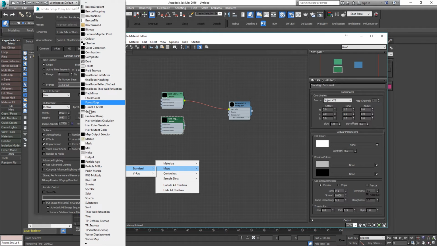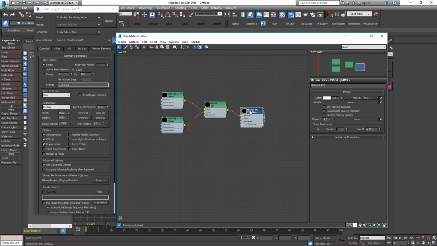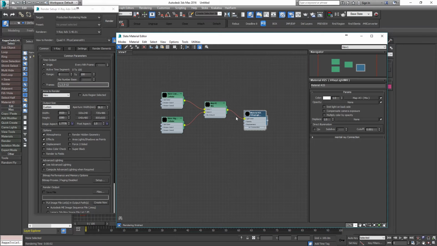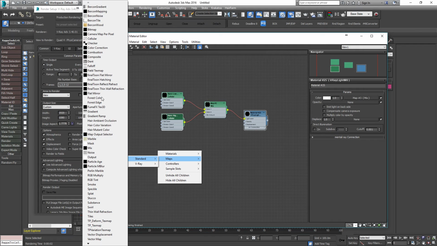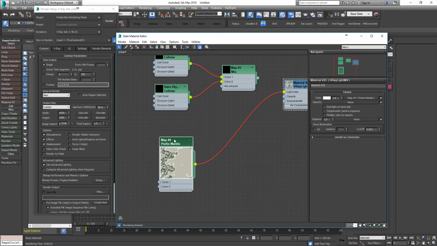Maps, standard. Let's apply basic mix between the high density and low density cellular maps. Let's render. Still need to mix them. Let's create a pearl and marble, which is a nice procedural to create this kind of filament patterns. It's quite organic and complex.